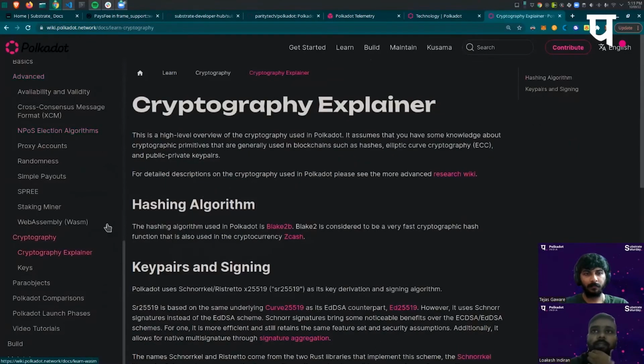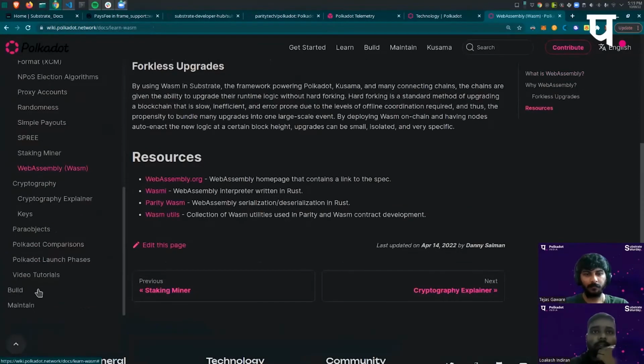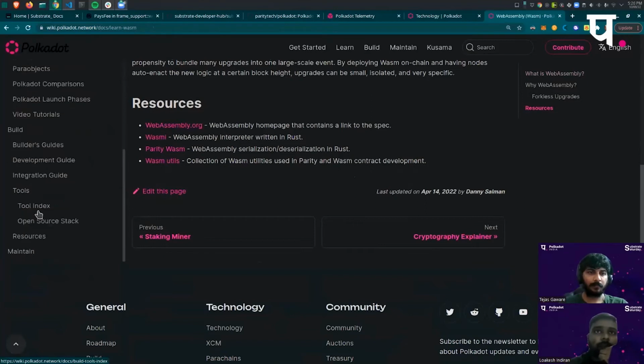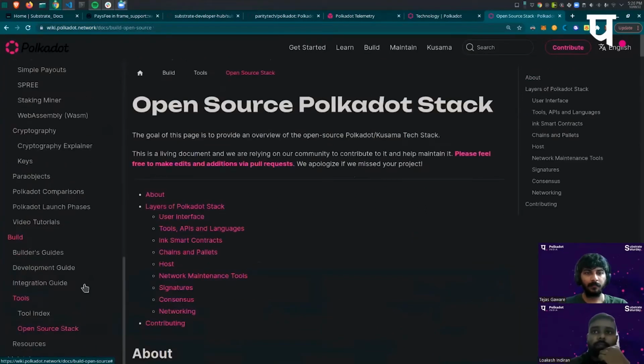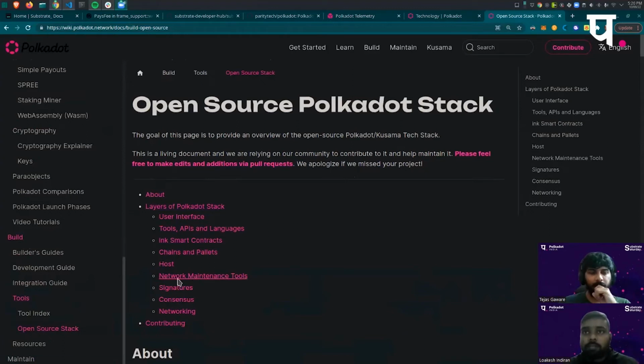And see what is WebAssembly. Again, you have all these things. Once you come to this open source Polkadot stack, you find all the tools that you would mainly use. Rajesh, this is the place where you will need to come looking for maintenance tools, signatures. Signatures will handle your multi-signature account, networking, and all these things.